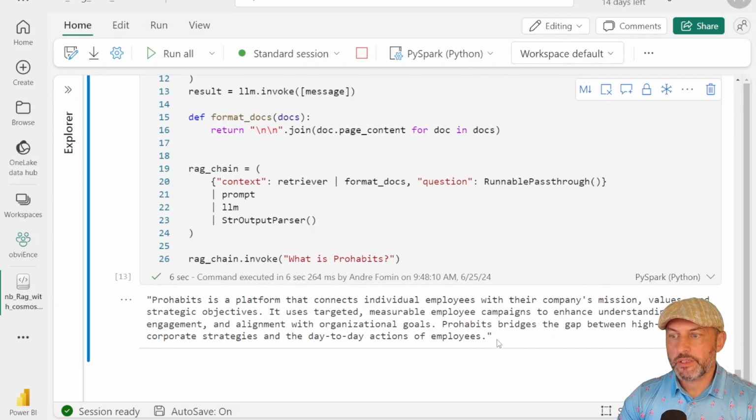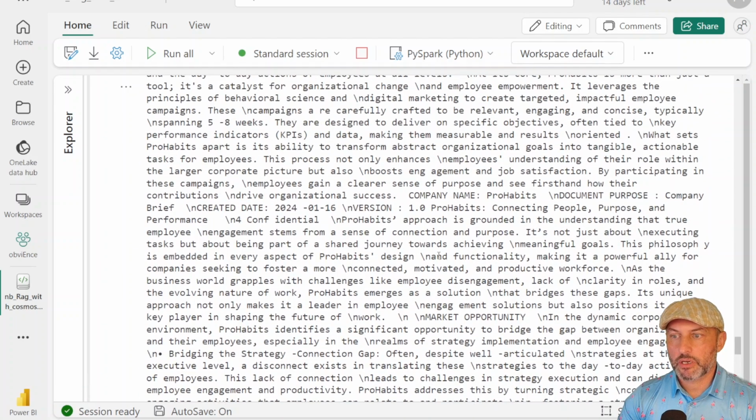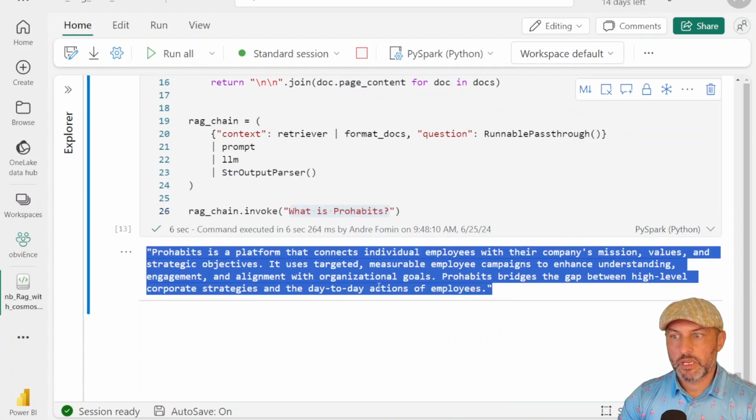So what that is, is OpenAI taking my question and then taking that information that's stored in this chunk of text here, and then it's marrying it together, and then it's providing me with this answer. So now we have successfully implemented our RAG in Fabric, and we're now using Cosmos DB, Azure Cosmos DB with DiskANN in order to implement an enterprise RAG.